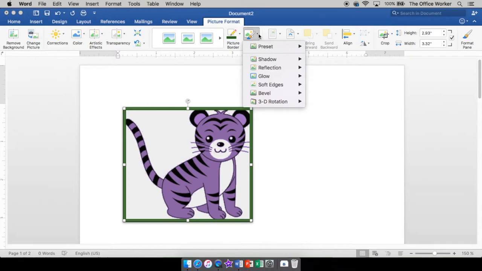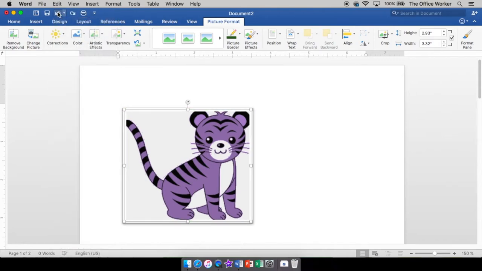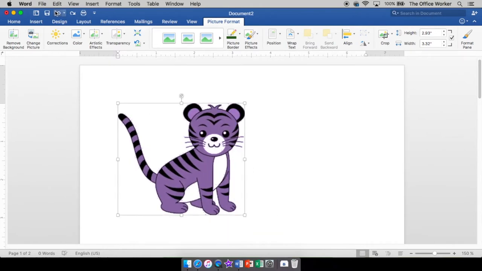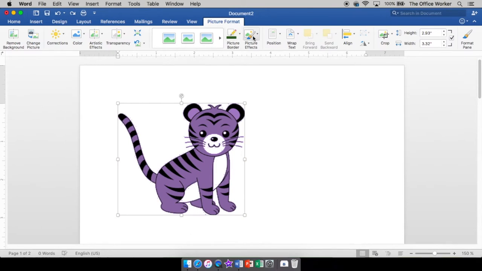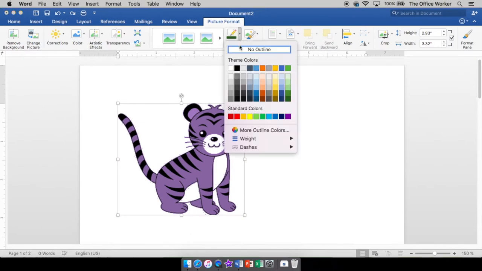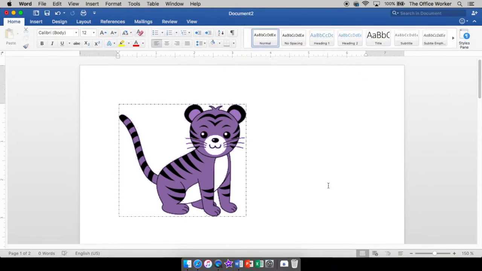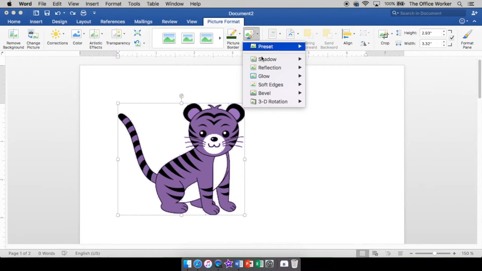Picture effects. I am going to actually take off some of this stuff so that we can see better. I think we have too much stuff happening. We wouldn't normally pile on so much stuff. There we go, back to normal. Okay, so picture effects. And now I think we would be able to see the dashes if we did one. There's our dashes. Too much stuff. I'm trying to show you everything at once.